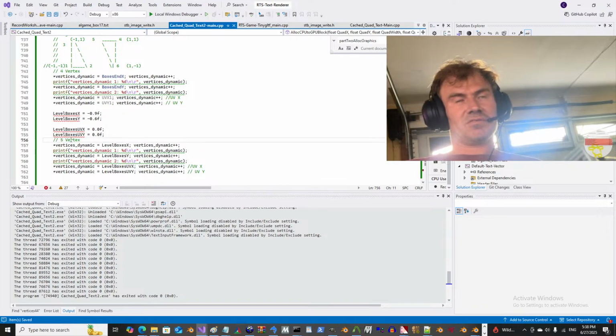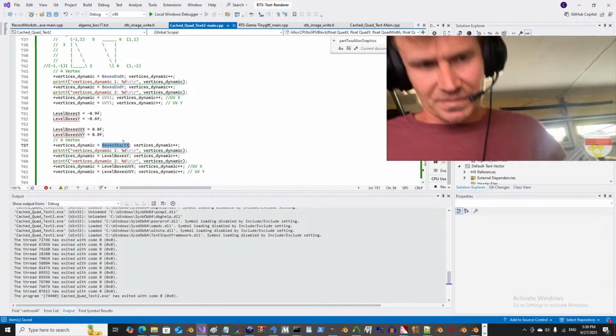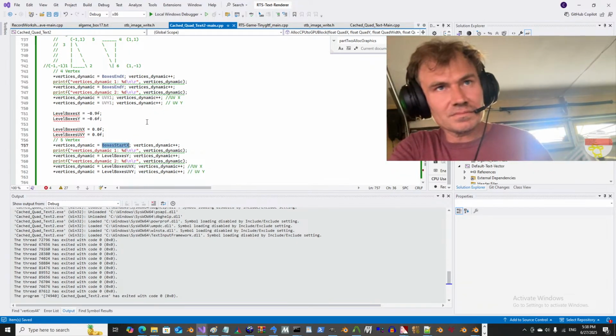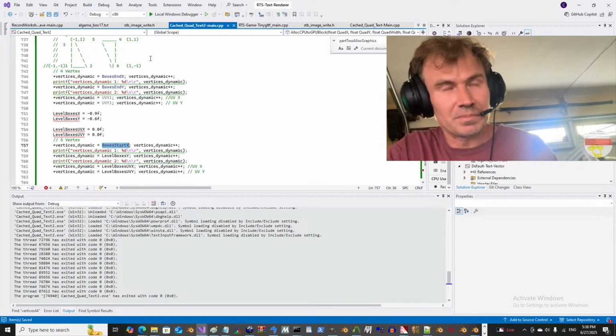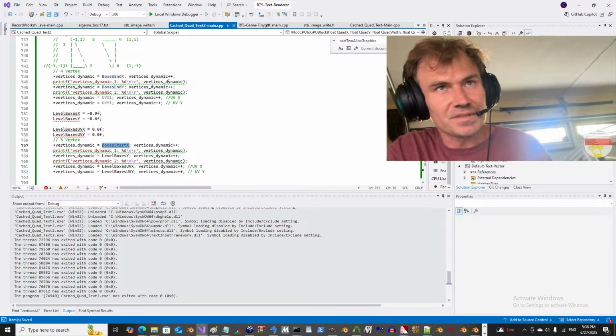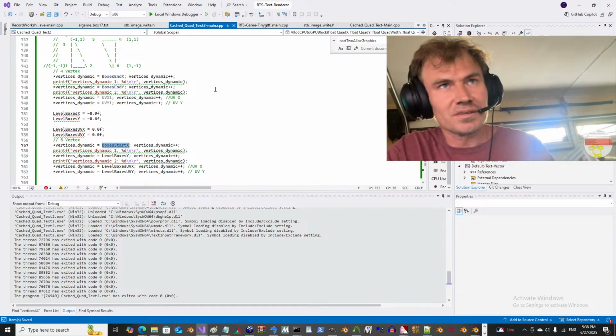Okay, we're on vertex 5. Two more vertices to go. How exciting. Okay, boxes start X. This is just quads, but we are building support here for triangles, because triangle is your best sprite type, since it's the most efficient. You can make a very efficient game with this. Okay, and boxes and Y.